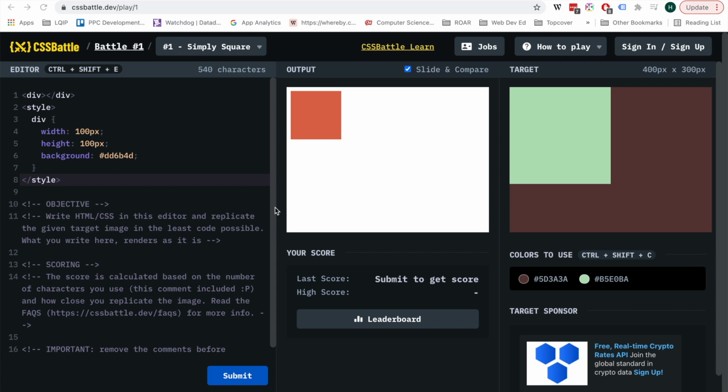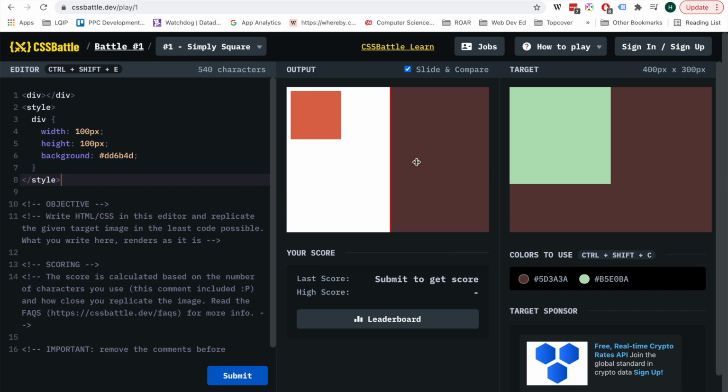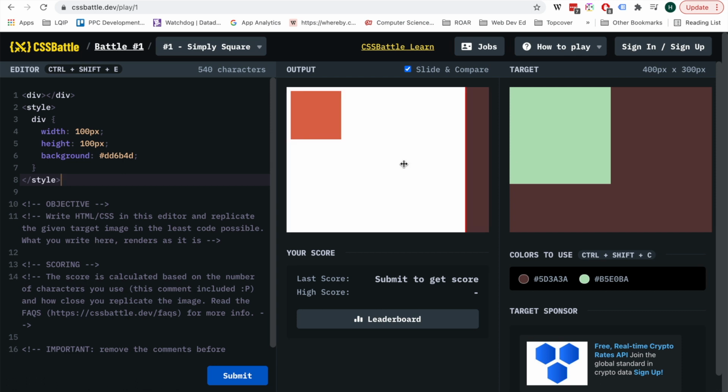So let's get started. This is the first battle, simply square. What we're looking at on the far right hand side is a kind of brown background with a light blue turquoisey square, or rectangle, up in the top left. So that's what we're looking at here, and in CSSBattle you can hover over this part in the middle and directly compare the two sides.